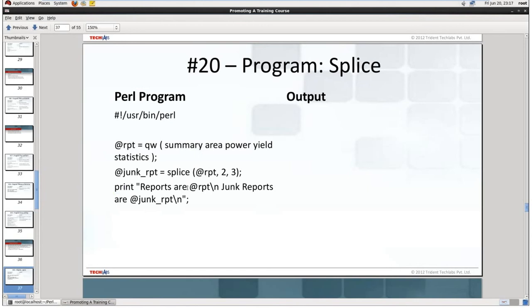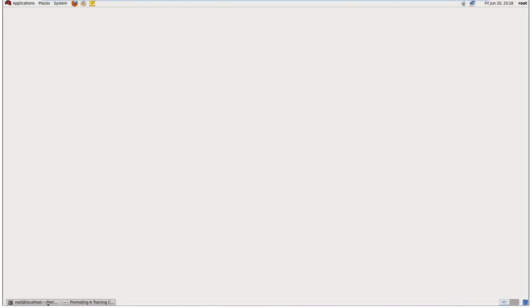The reports are at the rate of repo, and the junk reports are at the rate of junk underscore rpt. So I want to access only the important reports, and I don't want the junk reports. So I am going to use the splice function to delete certain elements from the array. Splice is nothing but you are going to slice a piece of array. So it is nothing but deleting certain elements from an array. So let us execute the same thing and check it out.